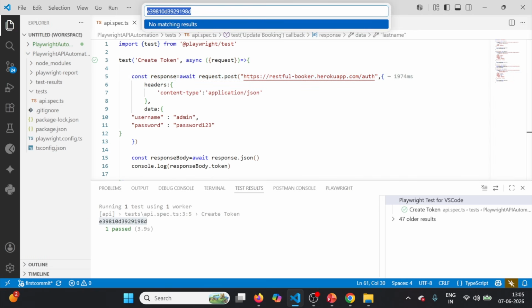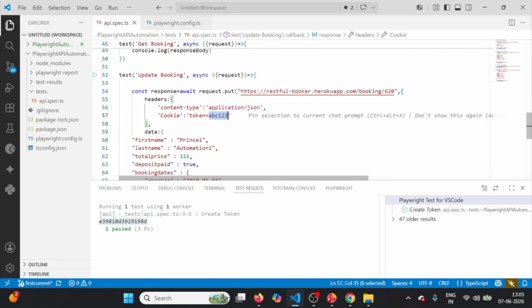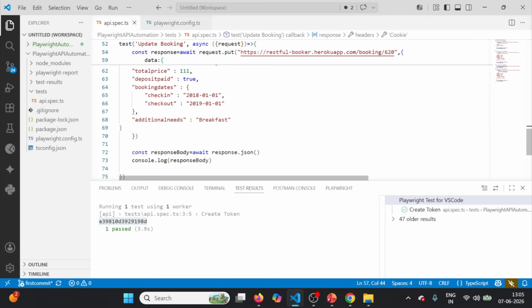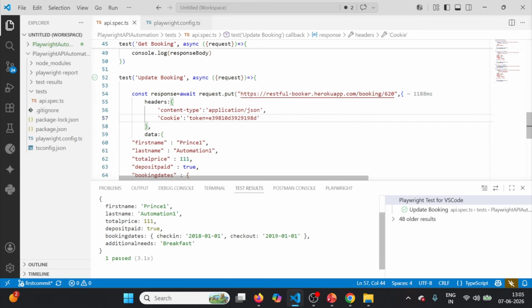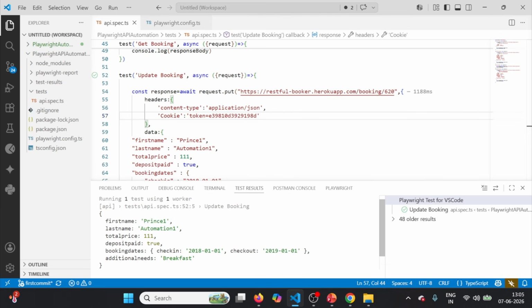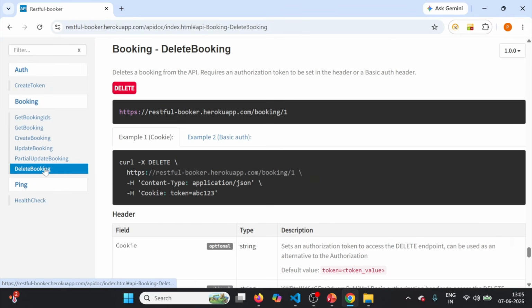So token is generated. Let us now go to update booking, and here update this particular token value and see whether we are getting the response or not, meaning whether we are able to update this particular booking or not. So you see the update operation is successful, right? Likewise, we can perform delete operation.